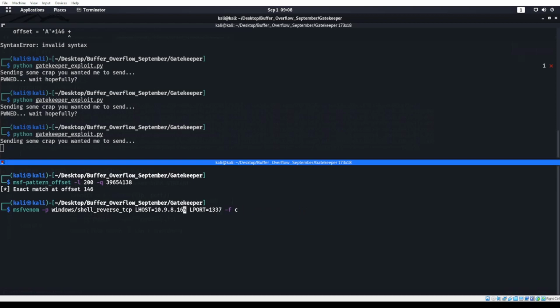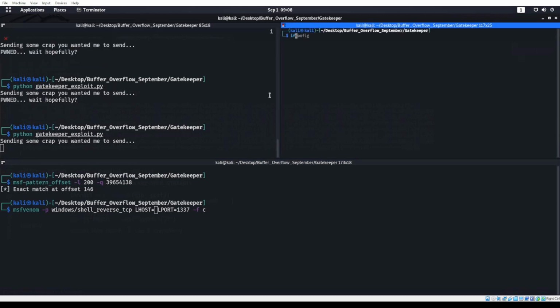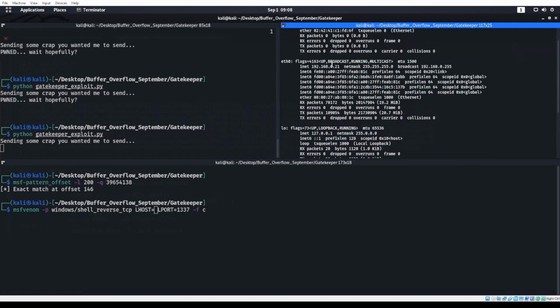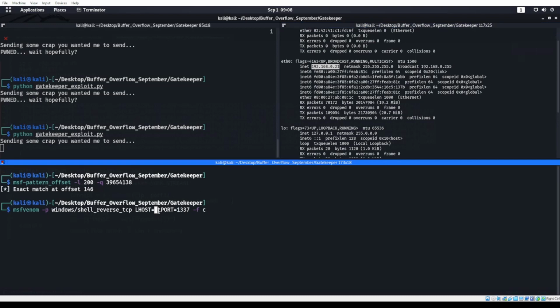Our LHOST is going to be, remember, the 192 address. That's the big thing. I'll run ifconfig. We have our 192 address right here. That's going to be our LHOST. Our LPORT, whatever we decide to pick. Then -b, what were our bad bytes? We have to remember what our bad bytes were. We had \x00, that was one of them, and \x0A, that was another one.